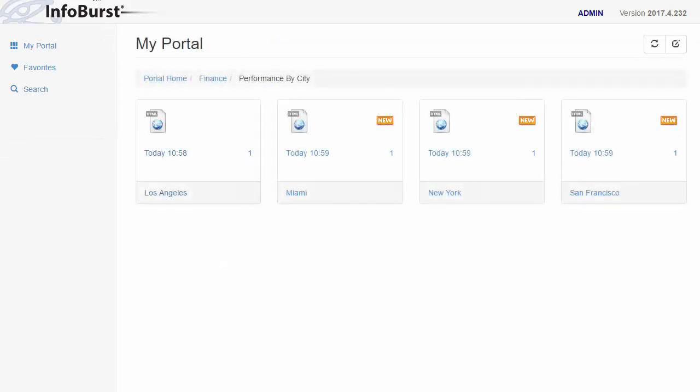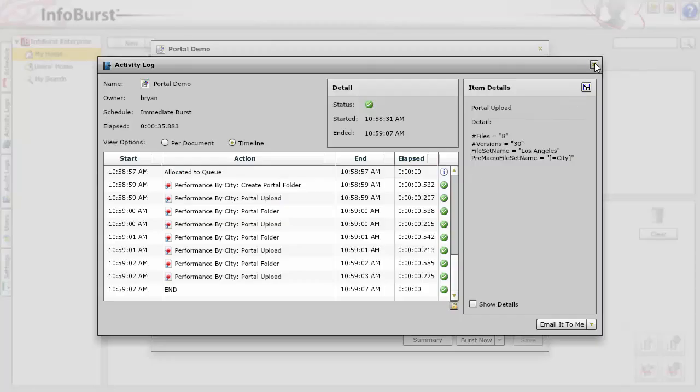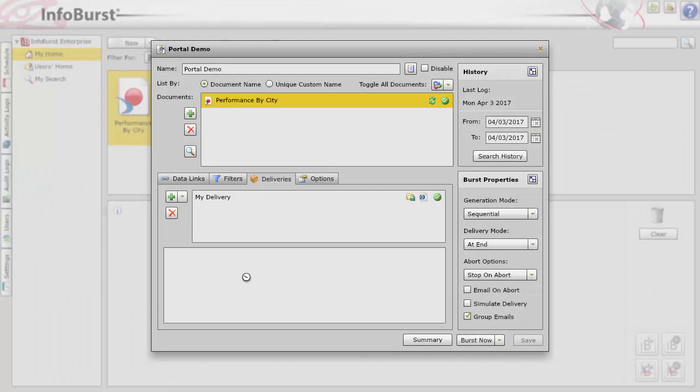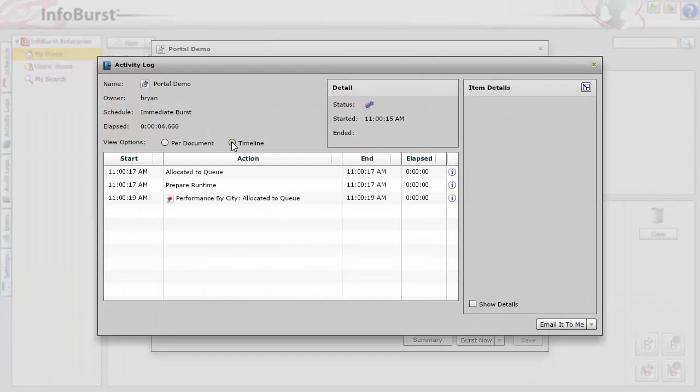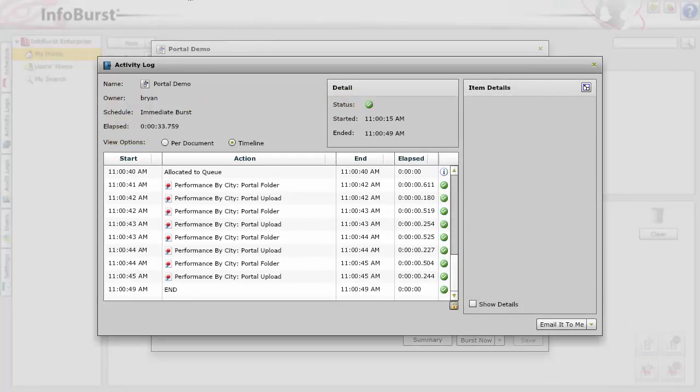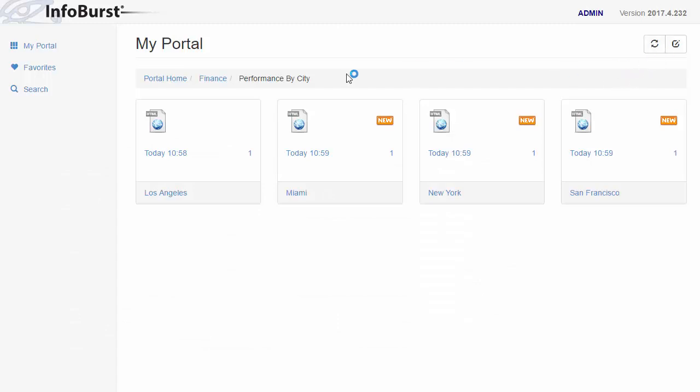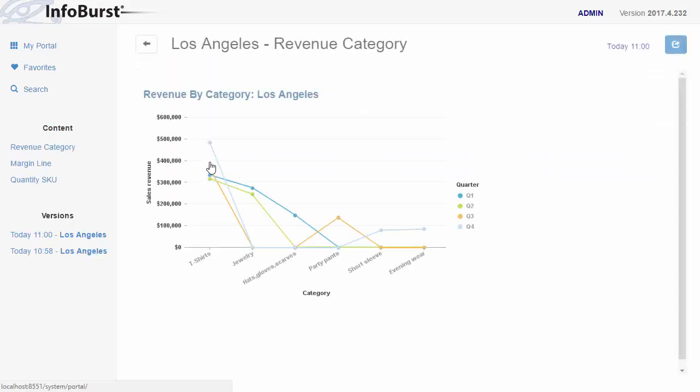Now we'll execute the burst again so we can see a second version of that report delivered. So we'll simply burst again. And then back in the portal, if we refresh this view, now we can see the number of versions in each content group. Now we have 2 versions for Los Angeles, Miami, and so forth. And if we drill into a content group, we can now see the versions listed on the left. One produced at 10:58, one produced at 11. And we can browse between those multiple versions.